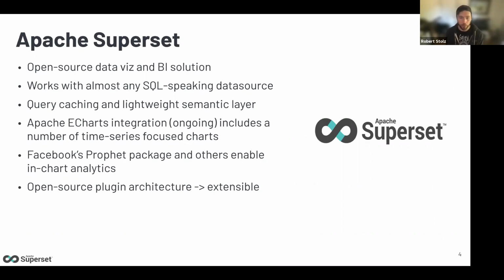We're supporting an ongoing migration to Apache eCharts, which includes a number of time series focused charts, geospatial charts, and other really cool kinds of visualization. Also, we have some in-chart analytics, which includes things like Facebook's Prophet package. So you can do some analytics at the BI level, which is really cool. I like that feature a lot. And then we also have an open source plugin architecture. So Apache Superset, generally speaking, is pretty extensible. And for a lot of the organizations that use Superset, its extensibility is part of the reason why they favor it over other options. So that's Apache Superset.